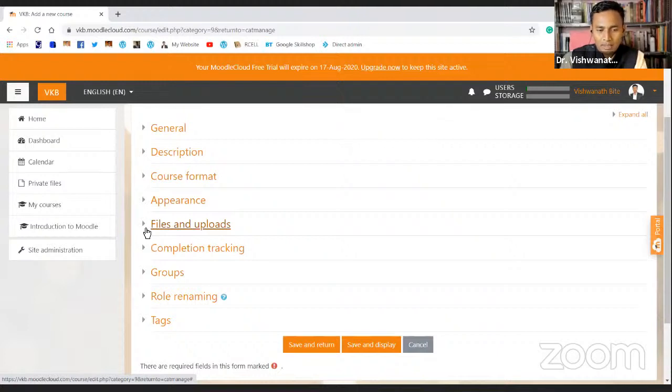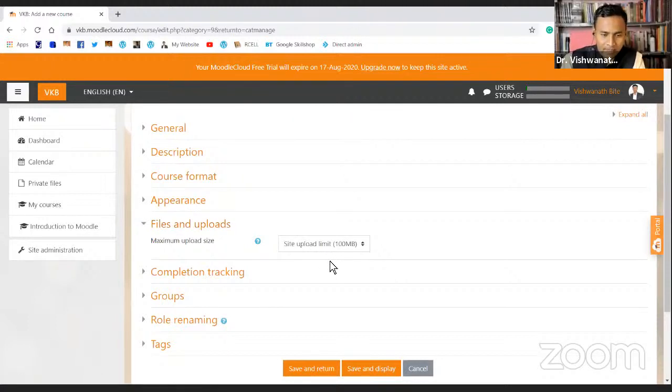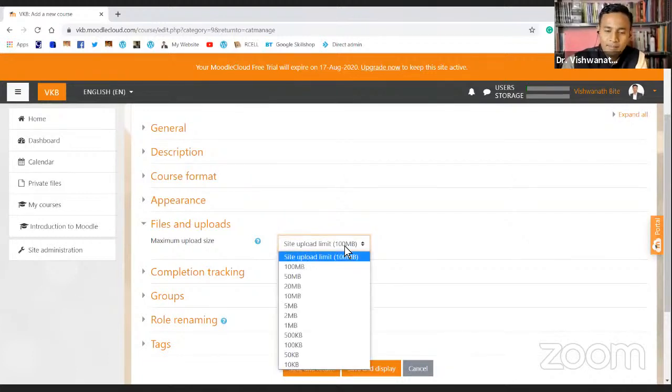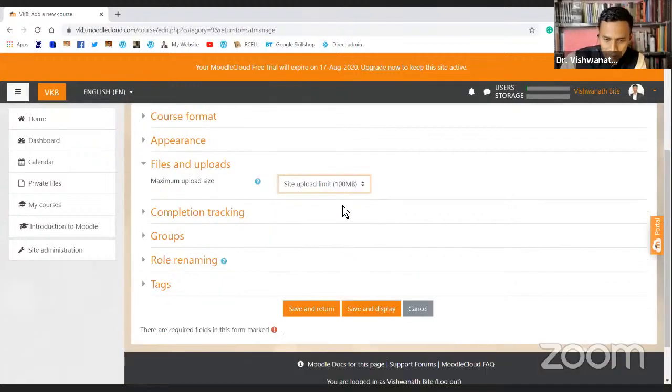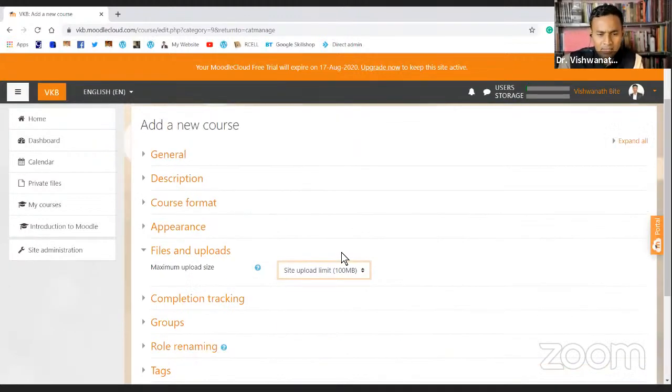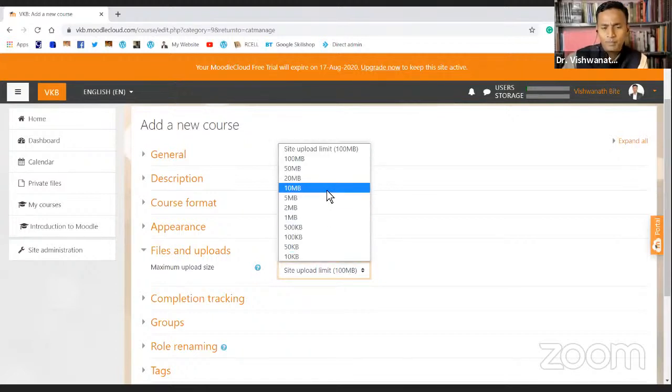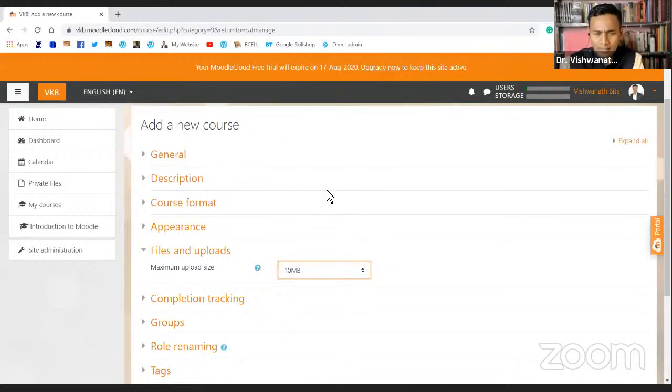Now the next tab is files and upload. What is the maximum upload size? The file size limit is 100 MB, but you can change the setting, and maybe I want to keep it at a maximum of 10 MB and not more than that, because there would be a lot of load on the system, and that's why I want to keep it to a minimum. You can set it to 1 MB, or up to 200 maximum. Okay.